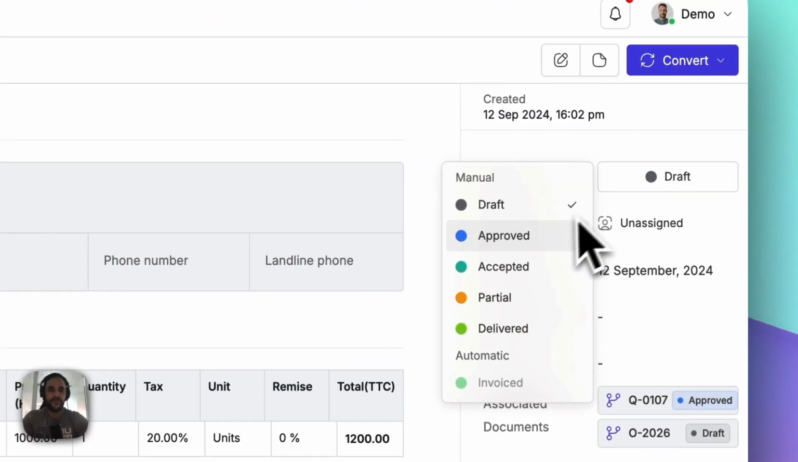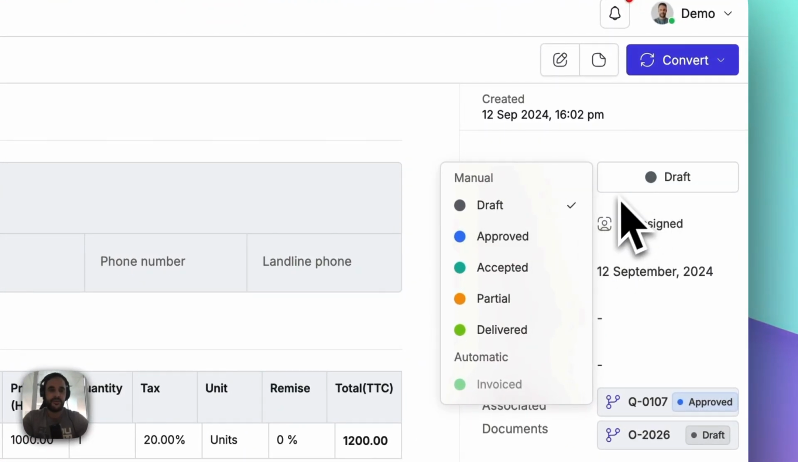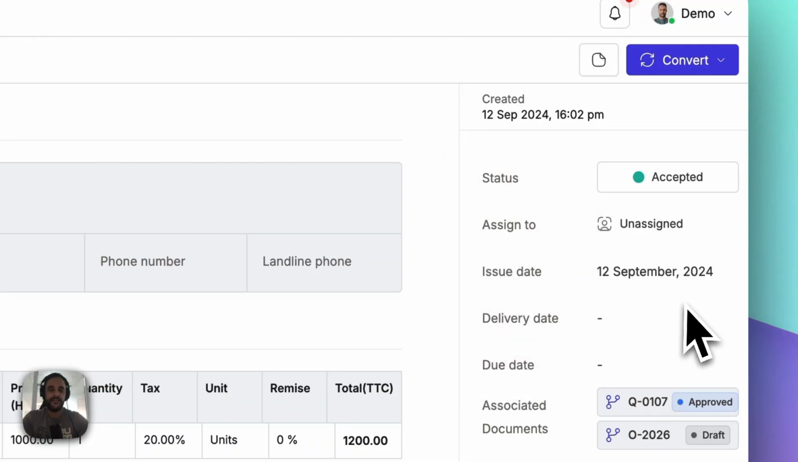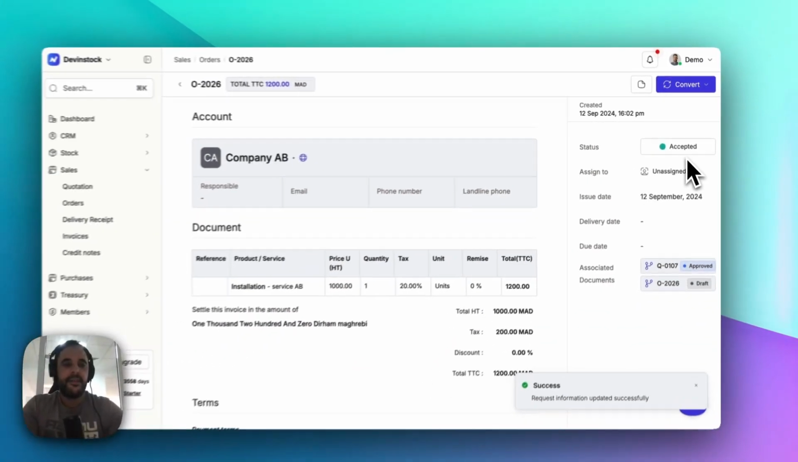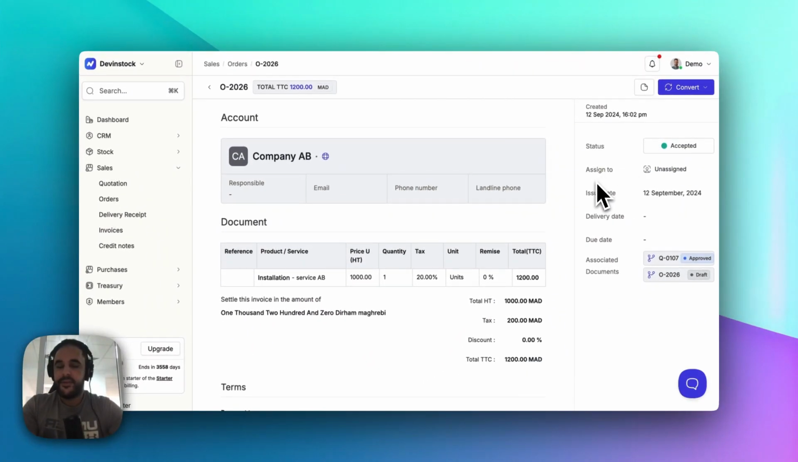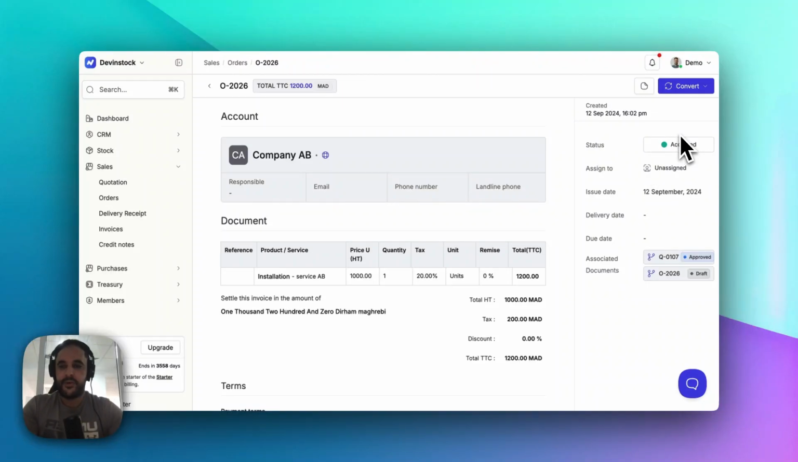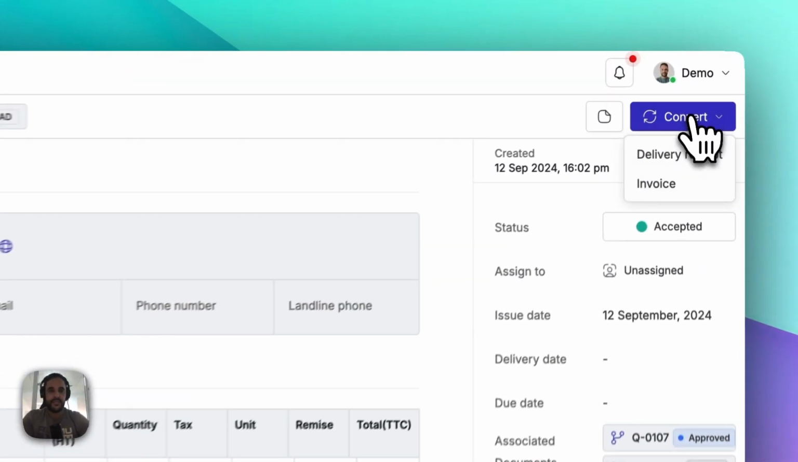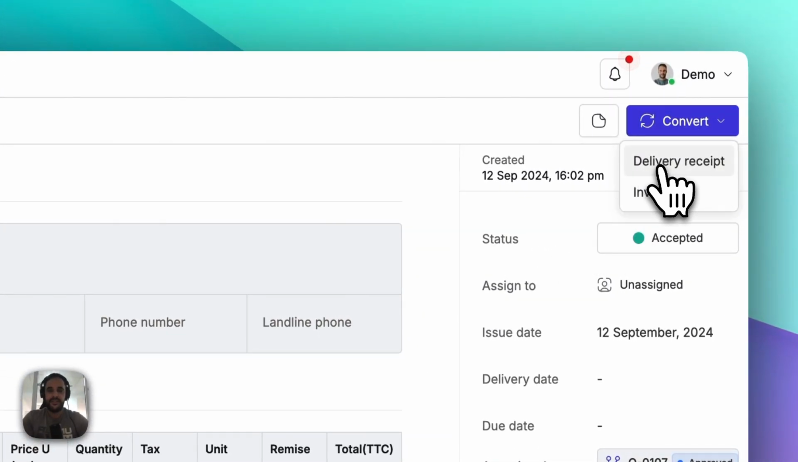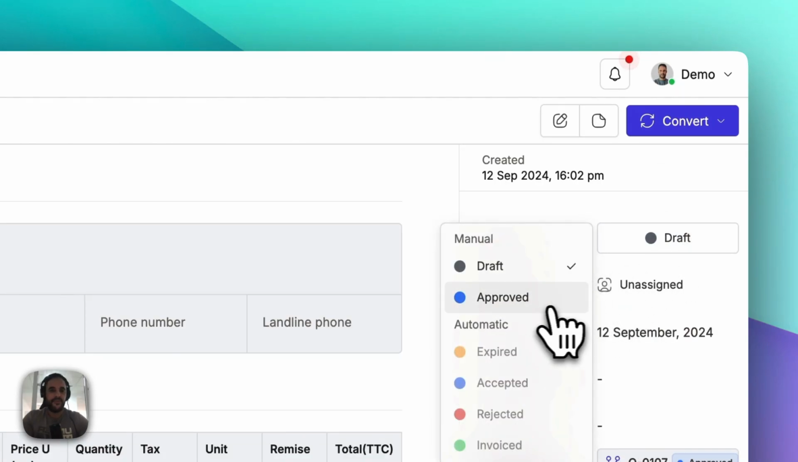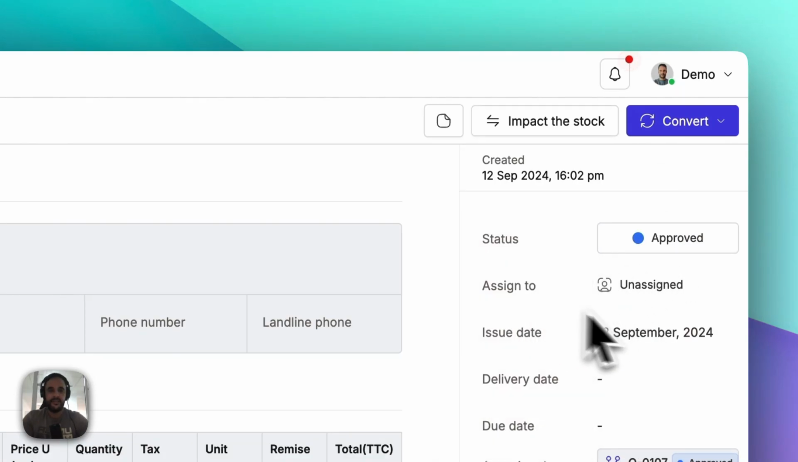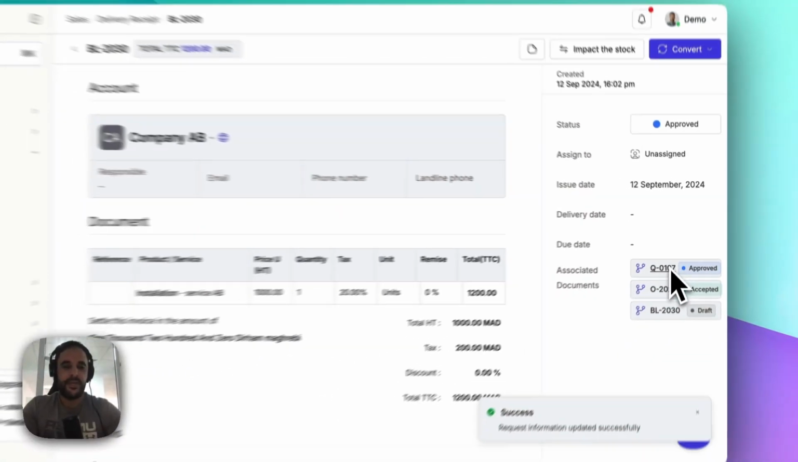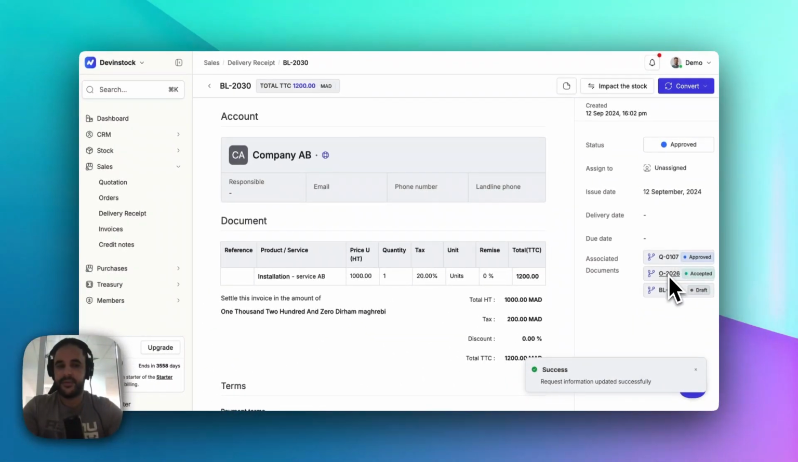I can also change this order. For example, let's say accepted, change the status. And let's suppose we have sent this order to the customer. We can convert it to a delivery receipt, for example, and also approve this delivery receipt or validate it. So as you can see, we have a quotation, we have created from it an order, and then a delivery receipt.